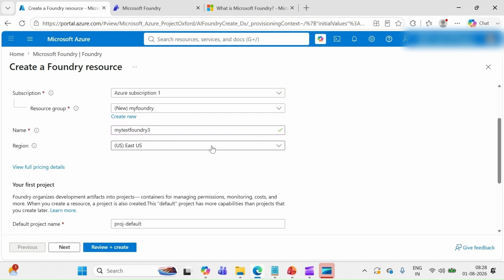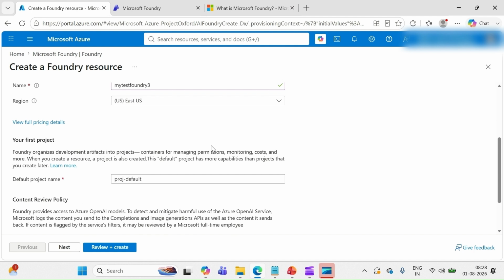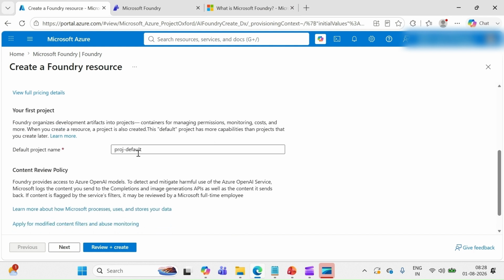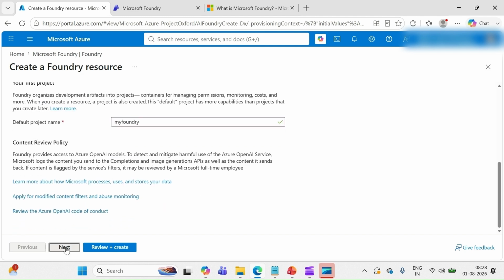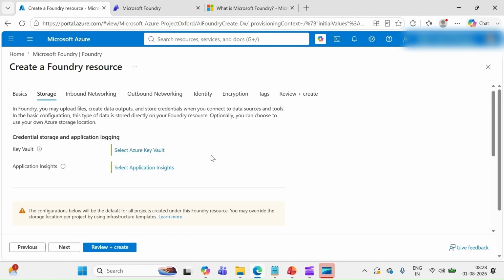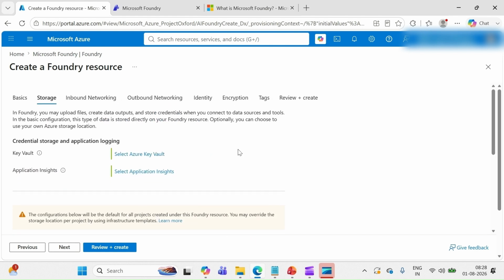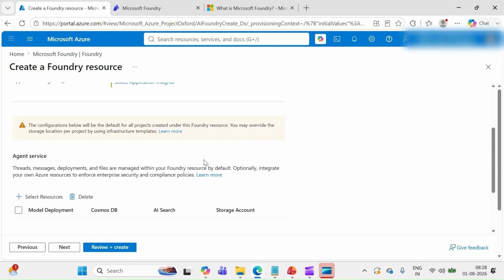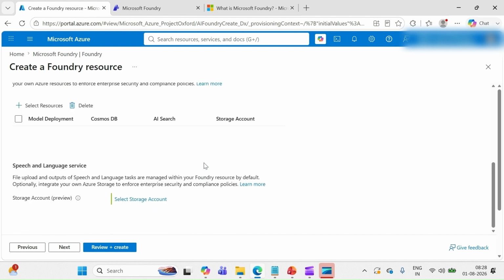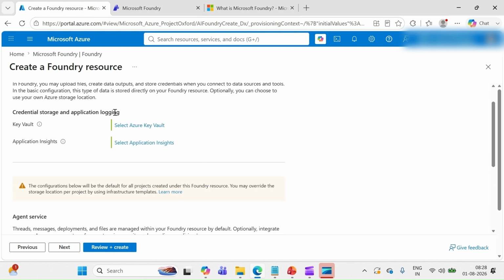And region, you can select the nearest region based on where you are residing to save some cost. And then this will be the project name, default project name. You can say my Foundry, and then you can click on next. What you can really do is, look, this is something that you're just testing out. You can just click review and create as well, and don't really worry about these things at this point of time.